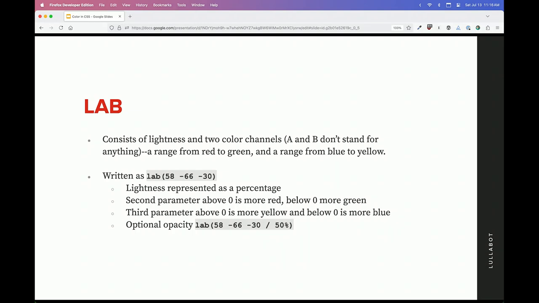So this would be a greener definition. And then the third parameter is above zero is yellow, below zero is more blue. So this one again is more blue. So it would make a blue-green kind of color if I had an example of this. And then you can do an optional opacity like you can with the new syntax. So this is a little confusing, trying to remember A and B, trying to remember what's going to make it more yellow, what's going to make it more green.